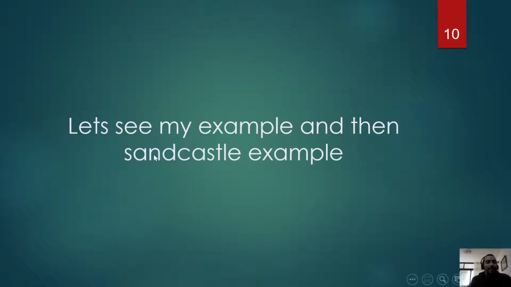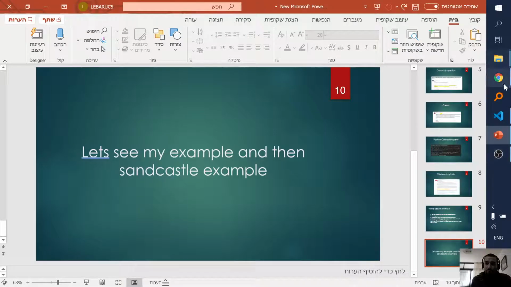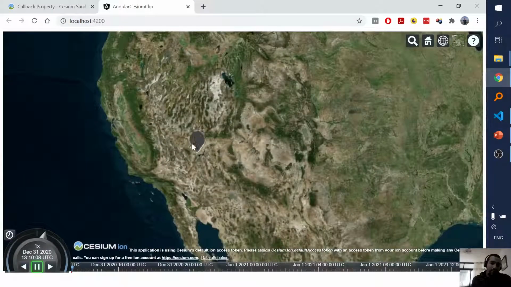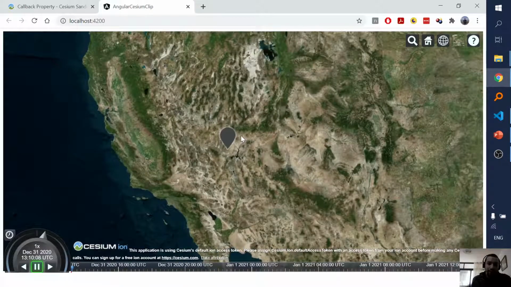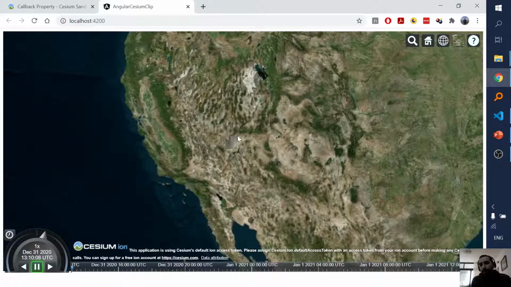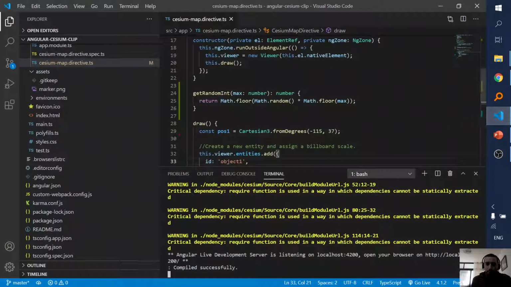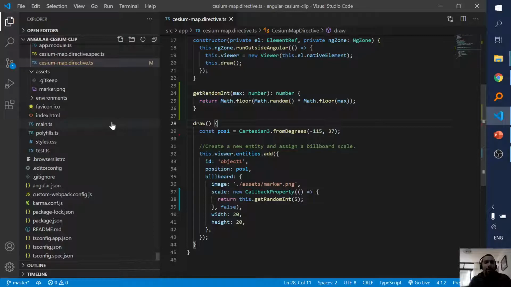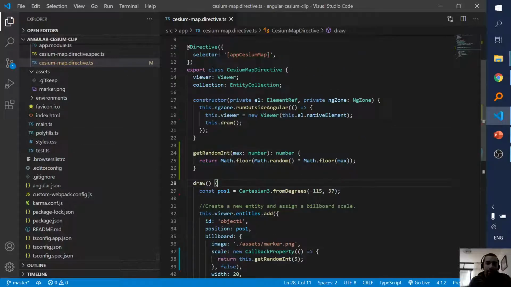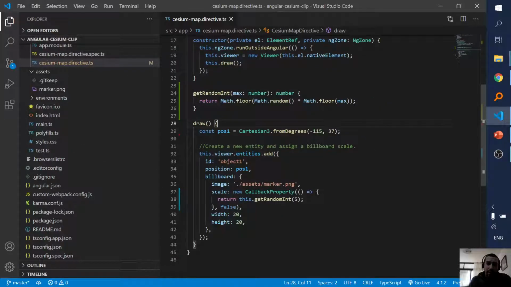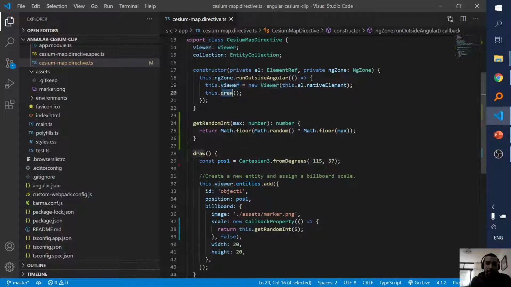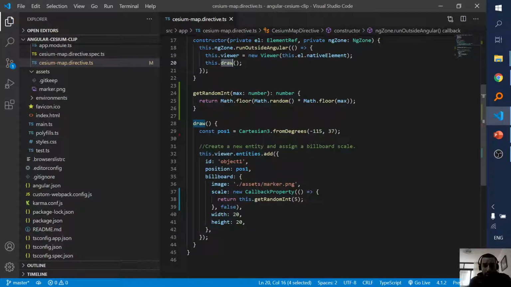So let's see my example and then the Sandcastle example. My example is a little bit stupid. I create a billboard and the scale uses a callback property, and it looks very ugly, but that's not the point. The point is how to use callback property. Also here, ignore that it's Angular. I just use it for the TypeScript. Here I create the viewer and I call the function draw.